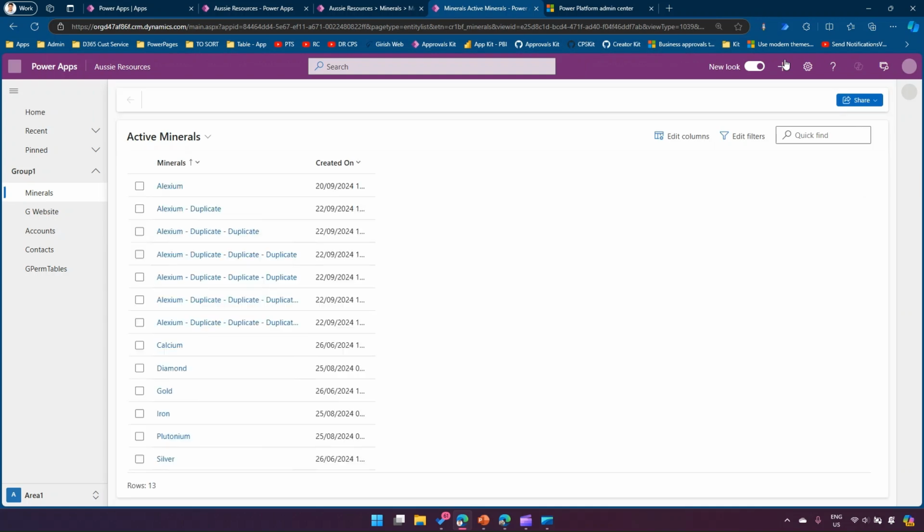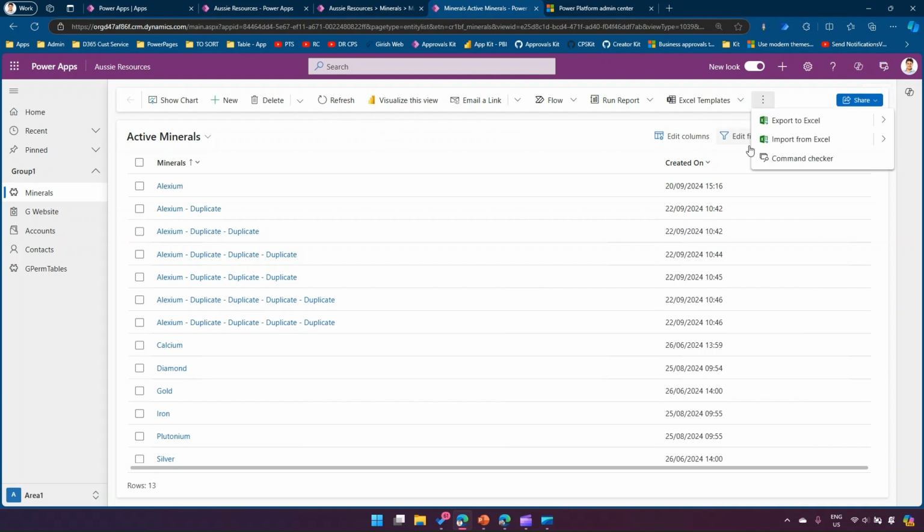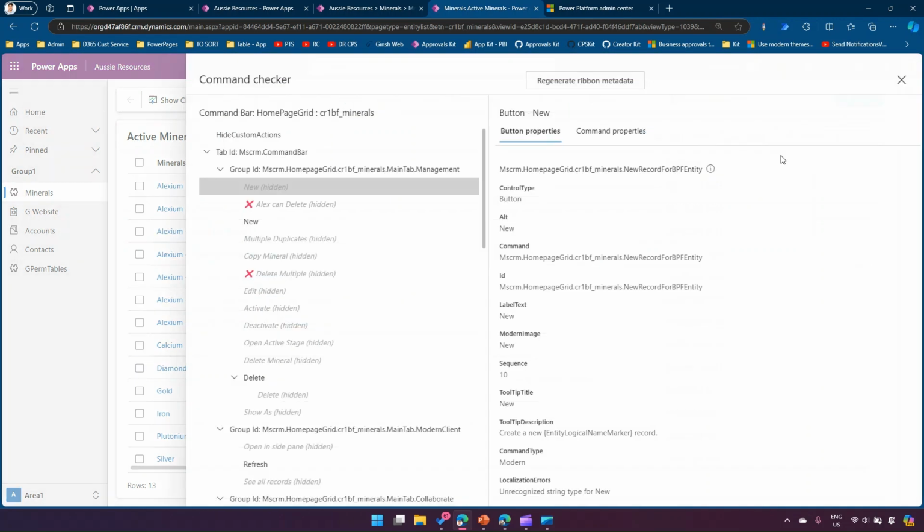So I'm appending the URL with a query string, ampersand ribbon debug equal to true. Once I press it, nothing happens from a UI perspective. You will see all the commands as they are. But if you click on the three dots over here, now you will see something called a command checker. So this option is now visible. With this, you can troubleshoot the custom command which you have created. If I click on command checker, you will see this particular interface.